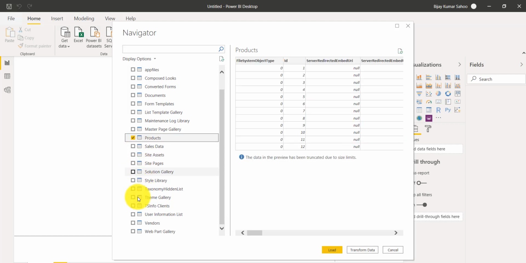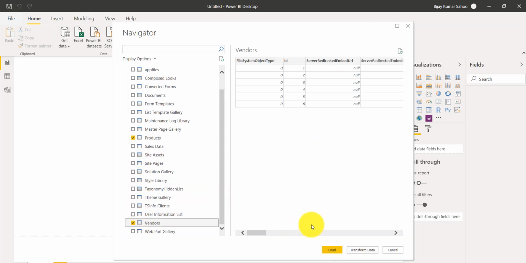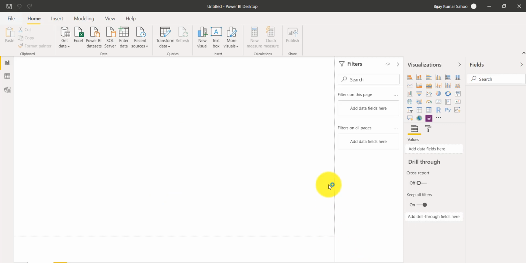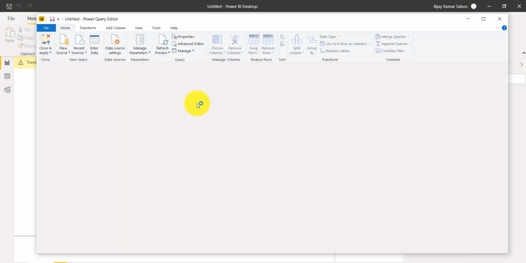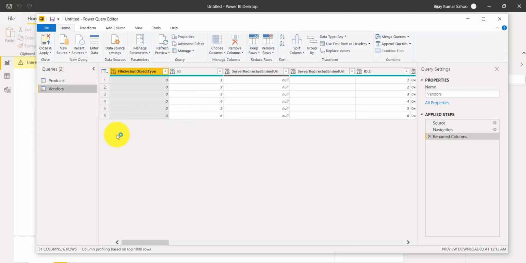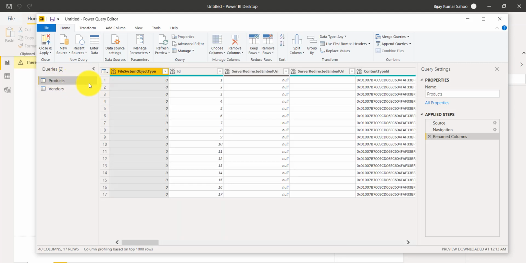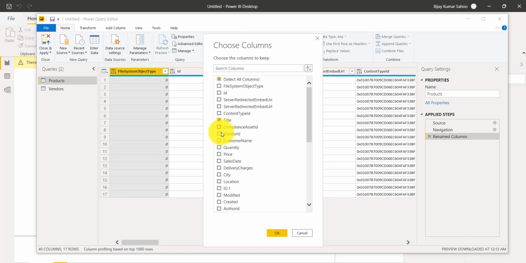So there is a product list we require, and also there is a vendor list which we require. I will click on Transform Data so that it will open the Query Editor, and we will quickly select the columns which we require from the product list, because here is where we will create the visualization. So I will click on Choose Columns. You can see here, I'll quickly select the columns: title, customer name, quantity, price, sales date, delivery charges, city, location, and similarly we will take the vendor.